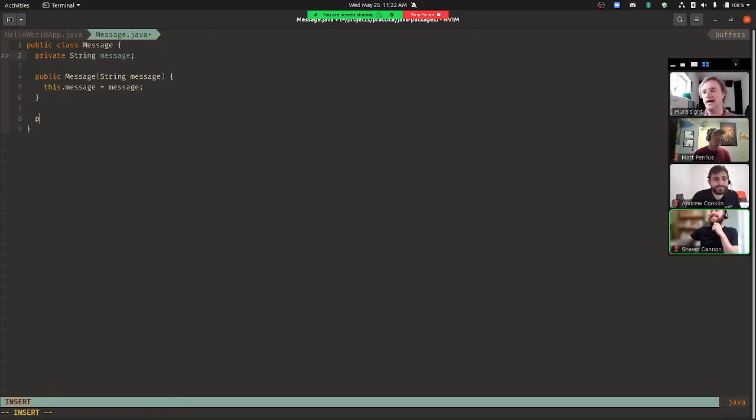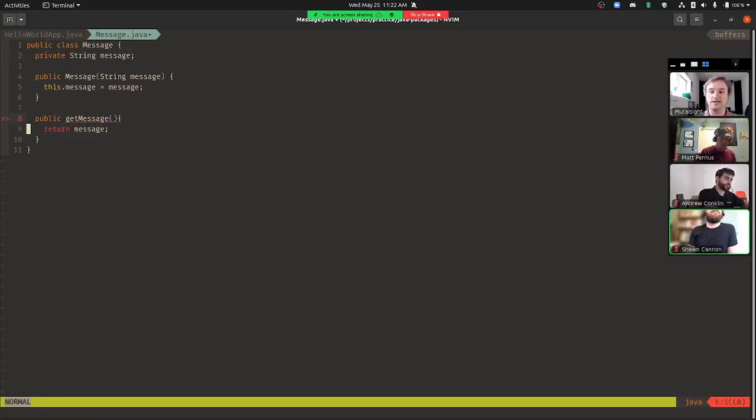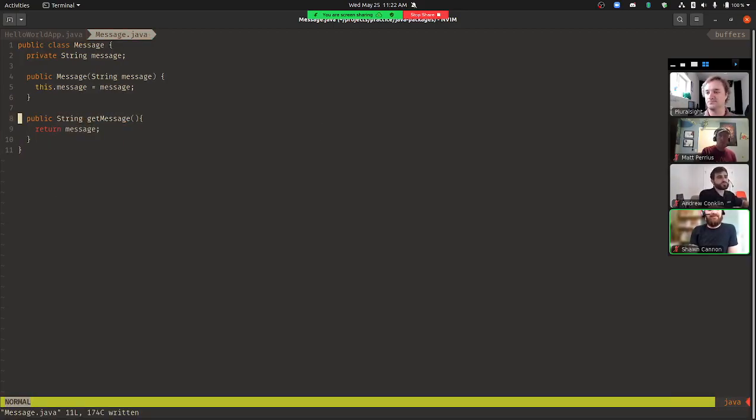So then this thing is going to have a public getMessage method that returns. Tell it what the return type is. I can either return message, because I don't have a local variable named message anymore, or I could also return this.message. That's the exact same thing. And there's our message class.